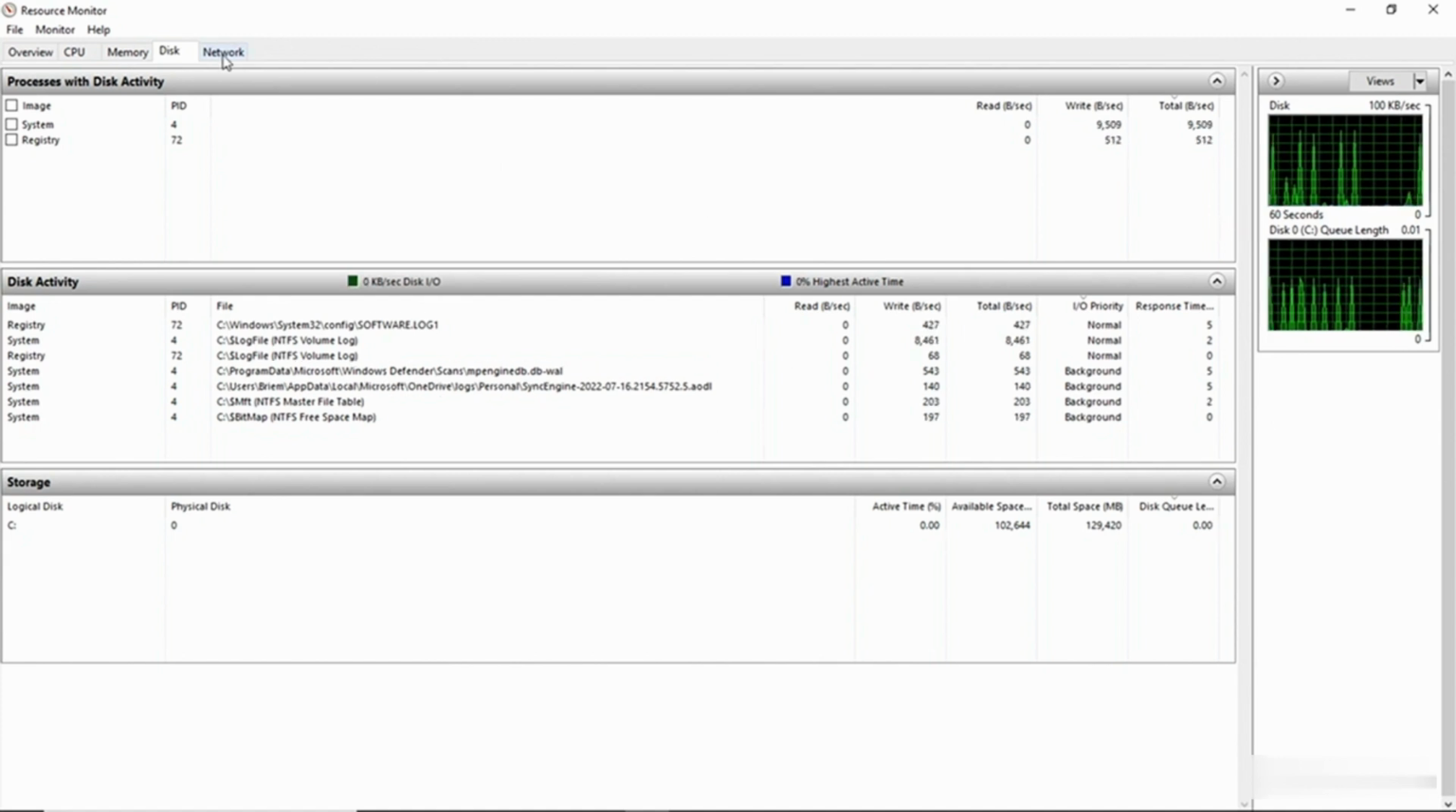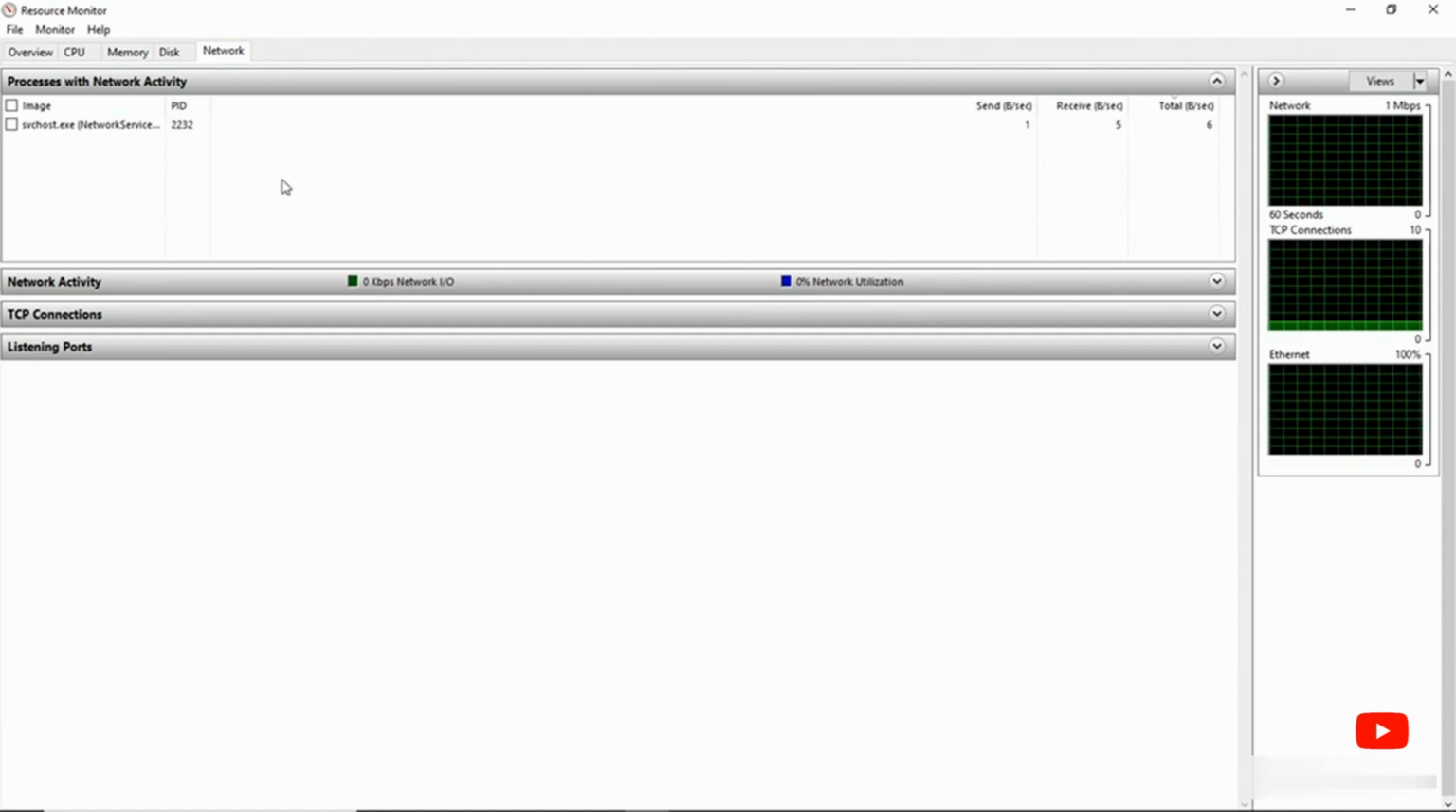And then I'll click on the Network tab. And the Network tab works in essentially the same way as the other tabs that you've seen, in that it shows us the various processes that are running on the machine, and we can see which processes are using the network and how much network bandwidth those processes are consuming. So that's how you use the Resource Monitor to evaluate a Windows 10 system's performance.